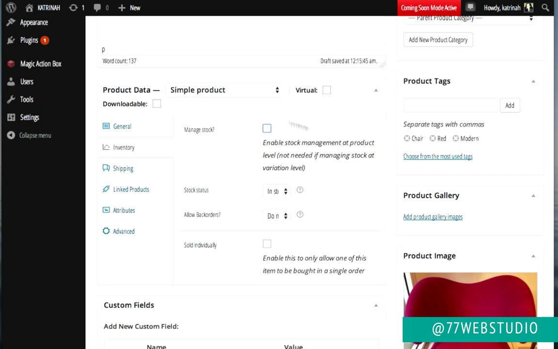I'm not going to manage stock. I'm going to leave it as open. I'm also going to leave the other defaults as well, including stock status, and allow backorders will be set to do not allow backorders. So once again, here are some question marks, which when I hover on top of them, I get a really cool tooltip that tells me exactly what these settings will do. I'm going to leave all the defaults, and then I'm going to move on to shipping.